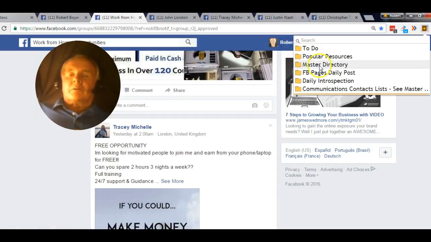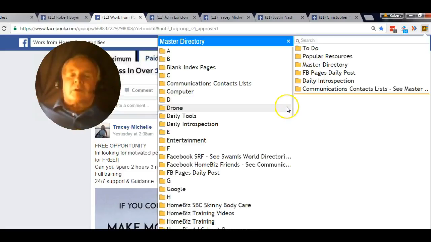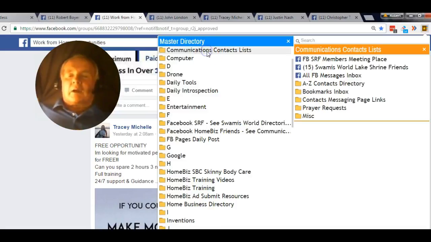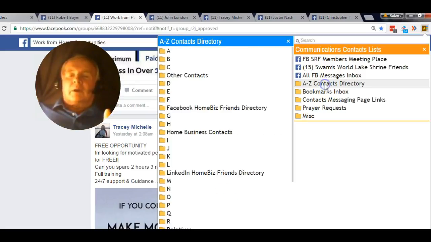And so then I go to Master Directory, and now it has Facebook, HomeBiz friends, C communications. So we click on communications, and now I've got the A to Z contacts directory. Click on that, and this shows you all the contacts from different sources that I have so far. Mainly the Facebook HomeBiz friends, but here's HomeBiz contacts for all different sources, and LinkedIn HomeBiz friends directory.